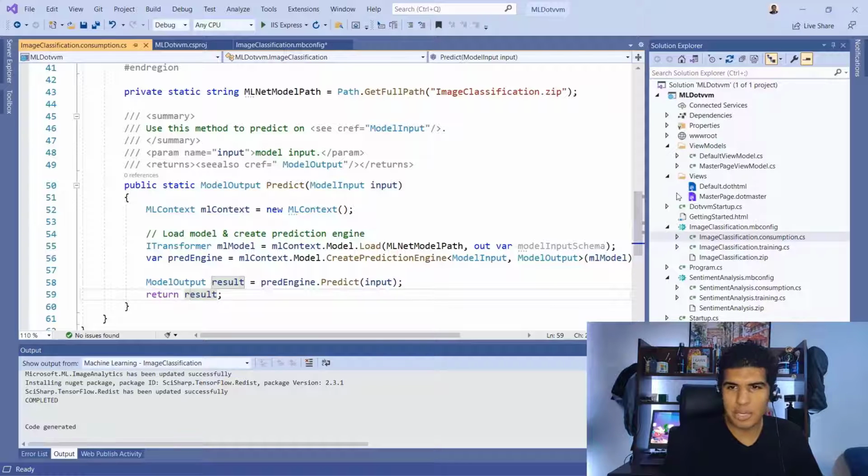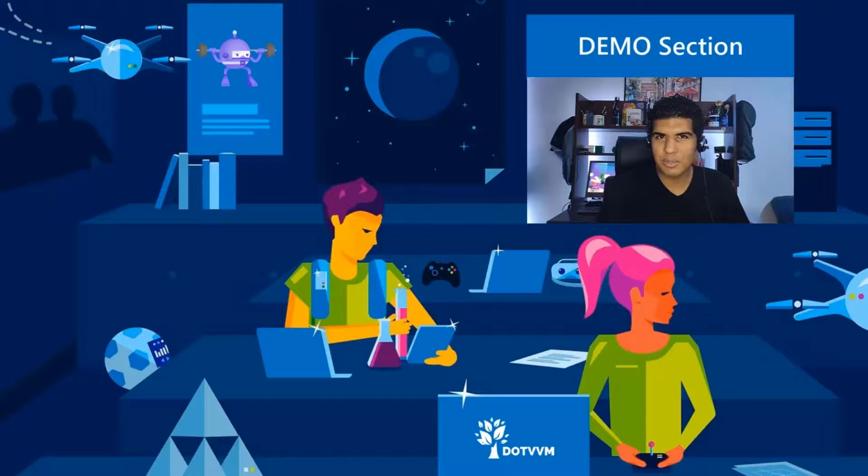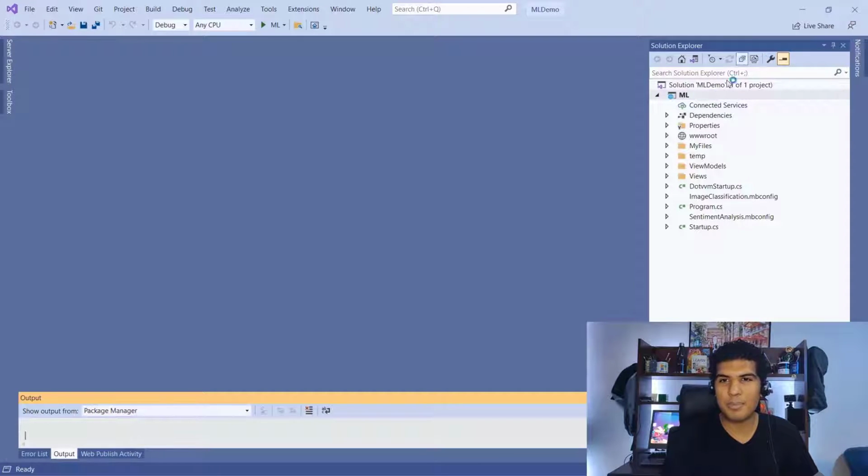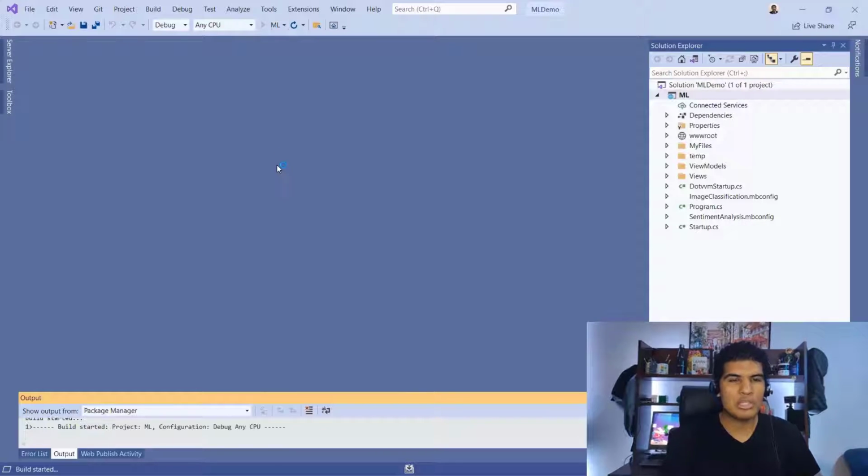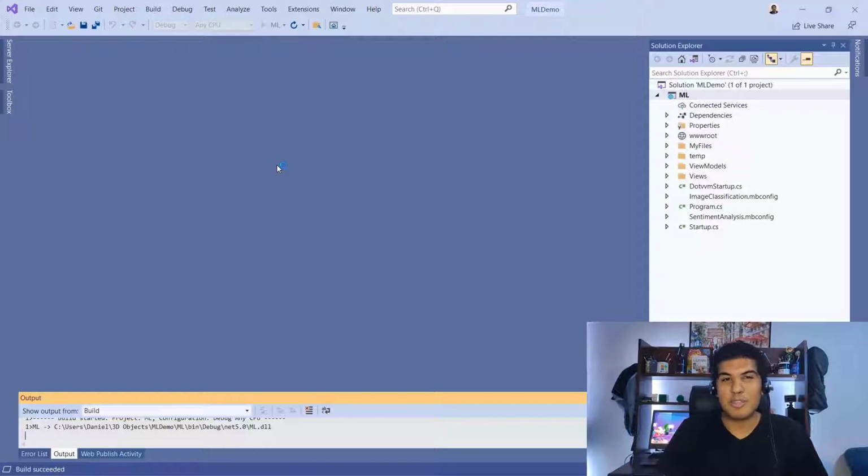In the same case, we can generate a web page to send a file and predict this file. In this case, I have prepared this demo for reasons of time. Let me show you. Okay, in this case, the demo project is here. So I'm going to run this project first, and then I'm going to show you the code, in this case the view and the view model to consume our image classification model.